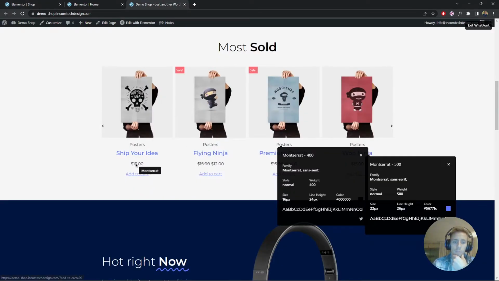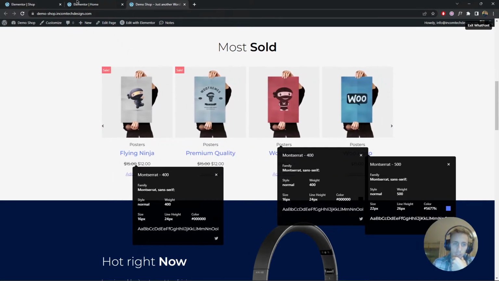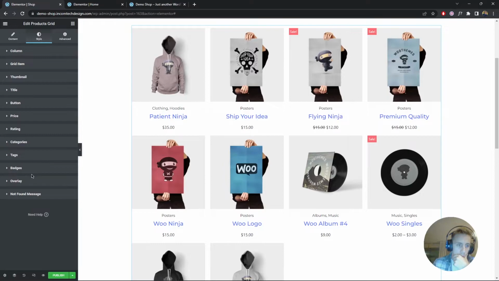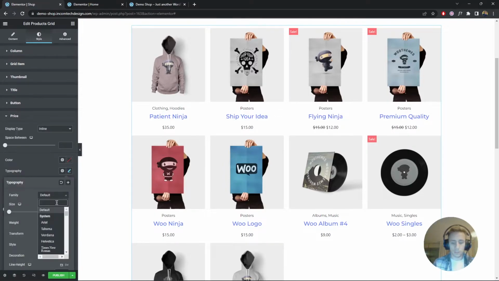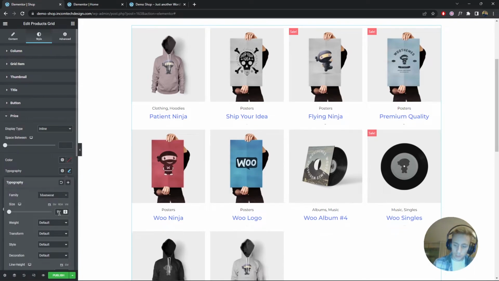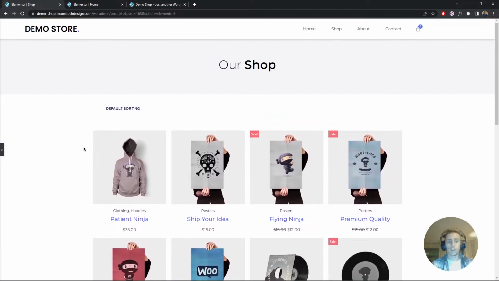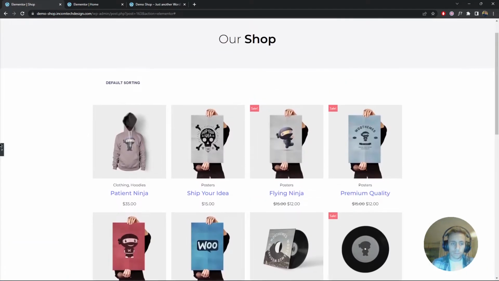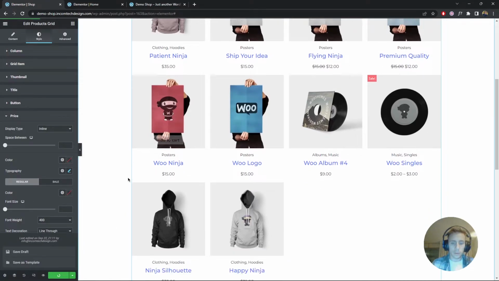And then we have the price, which is also Montserrat 16, 400. So let's find price. Alright, typography, we're going to say Montserrat. I'm going to say 16 by 400. There we go. Great. What else can we do here? Let me save the draft.